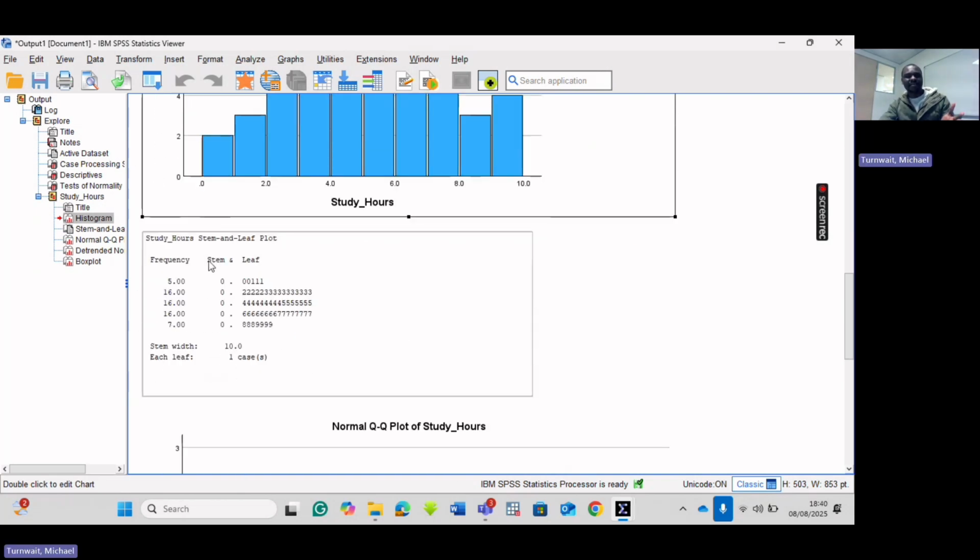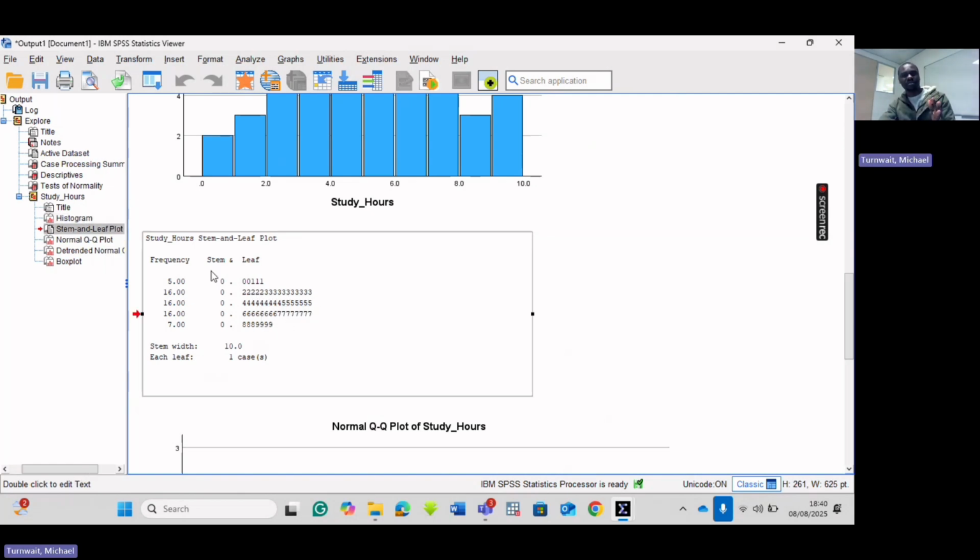So look at the stem-and-leaf plot. You also notice that it runs from 0 to 9. Look, the first line 0, 1, then 2, 2, 3, 3, 4, 4, 5, 5, 6, 6, 6, 7, 7, 8, 8, 9, 9. You see, there is no mix-up. It also runs in a linear motion. So automatically, this is also evidence that this data is normally distributed. That means the study hours variable is normally distributed.